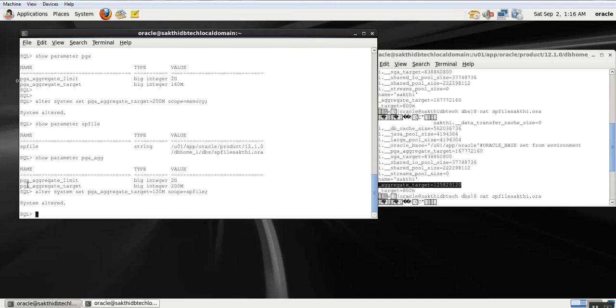Some parameters cannot be modified, as I said, like processes and all. Likewise, there is something called a static parameter. The static parameter cannot be modified immediately. You need to set this in the SP file. After restart, it will come into effect.